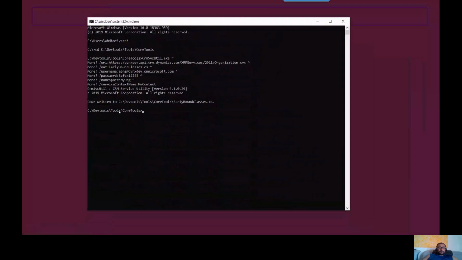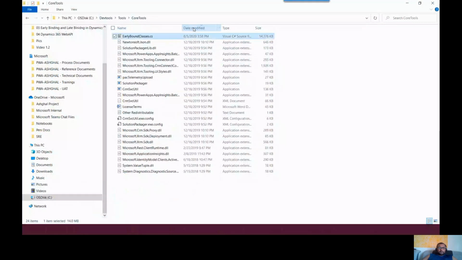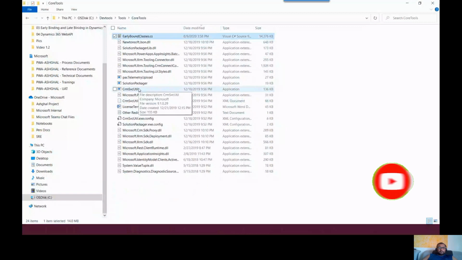So now you can see a message clearly written that the code has been written to this particular path and this particular generated CS file. You can navigate to that path and check whether this file is present, and once it is present, you need to add this same CS file into your project. Now you can see it has generated an EarlyBoundClasses.cs file. You can see it is generated today only, and it will be present where your CrmSvcUtil is located.